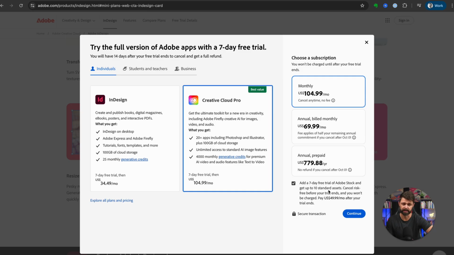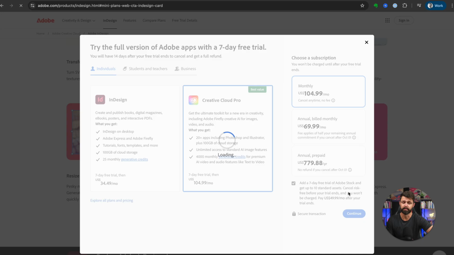trial of Adobe Stock. So they give you 10 free standard assets. So why not add this in, and you can cancel it if you don't want to continue with it after the 7 days. So click on the blue continue button.